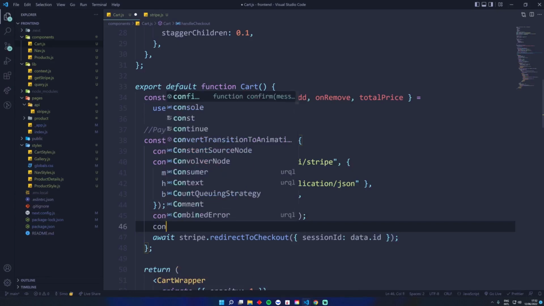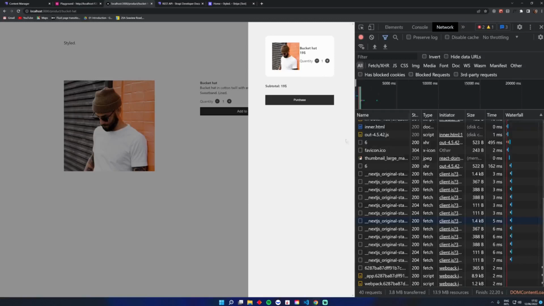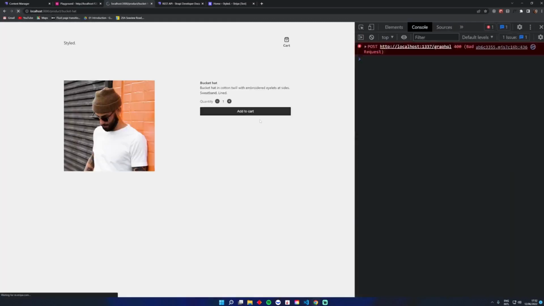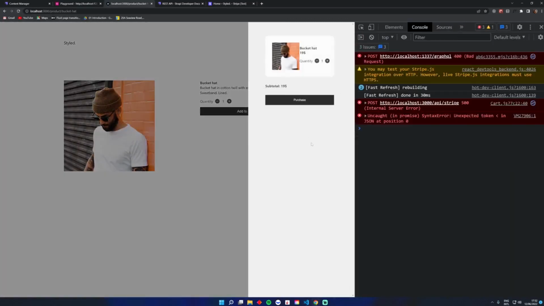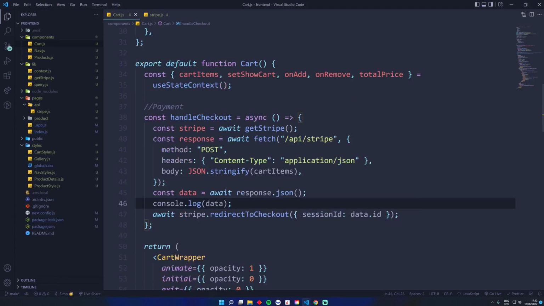Cool. Can we see, I'm not sure if it's going to give us the data here to visualize. But console log data, let's refresh, add to cart, purchase. Unfortunately, we cannot see it. It still gives us an error because it doesn't really know what to do with this right now. We are sending it over to our Stripe here when we're fetching, because this needs to run first. We need to get the data from API Stripe with the method of post, and once that gets back, we'll have access to the data here. And once that's done, we will be redirected.